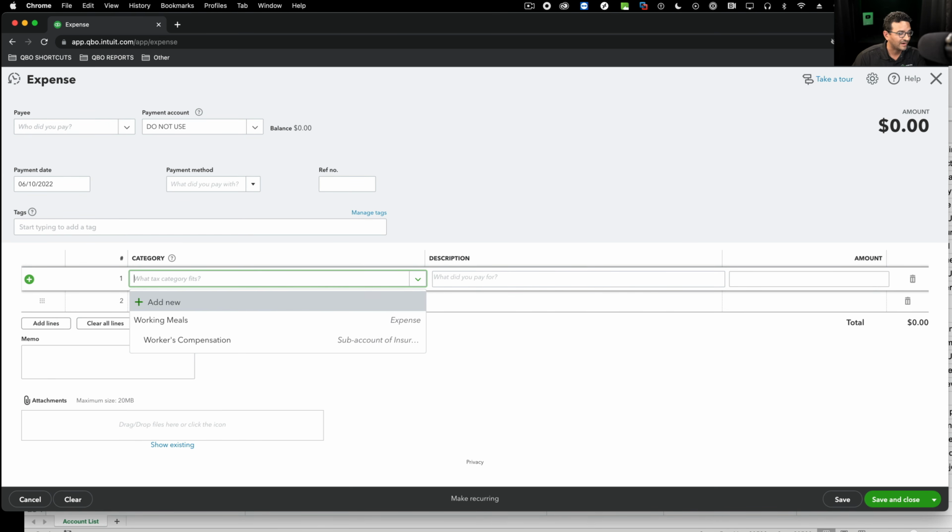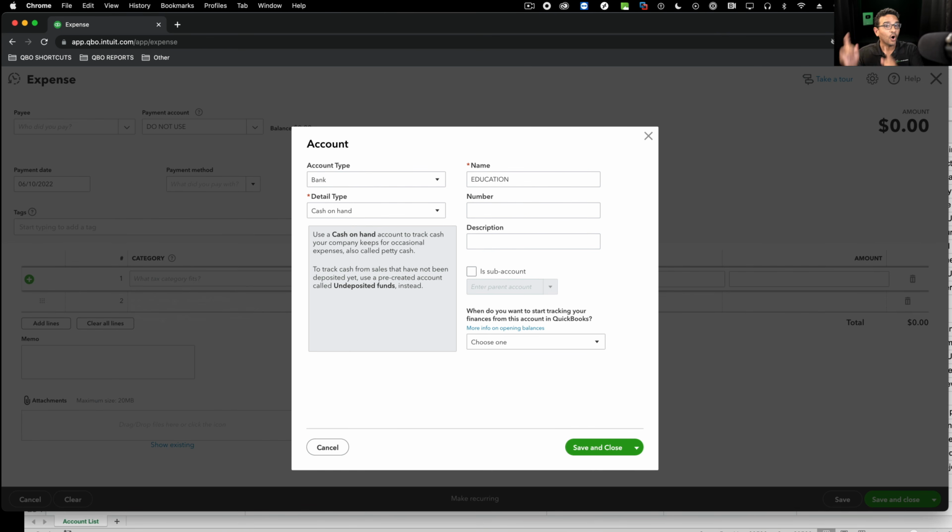The other important piece is what happens when you create a new account. Let's say I want to create one called education or something like that, and I somehow skip the accounts that already exist, and I go to add new or hit tab. I get the old account menu.